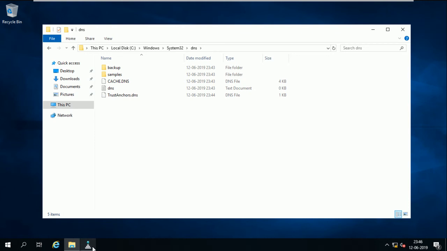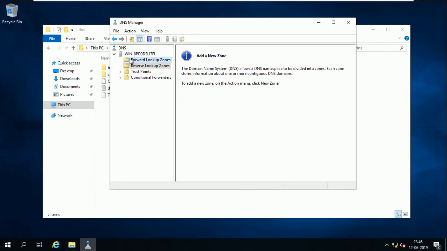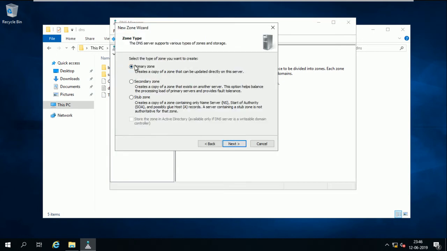So in DNS Manager, you just create a zone, new zone. Next, there are three types of zone over here: primary, secondary, and stub zone. Later I will elaborate on these three zones and the differences between them. So by default we create the DNS record in a primary zone. It is a read-write copy of the DNS database.